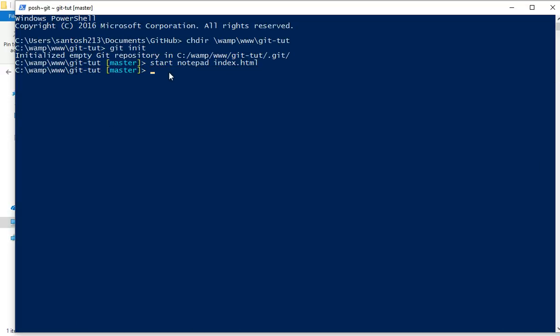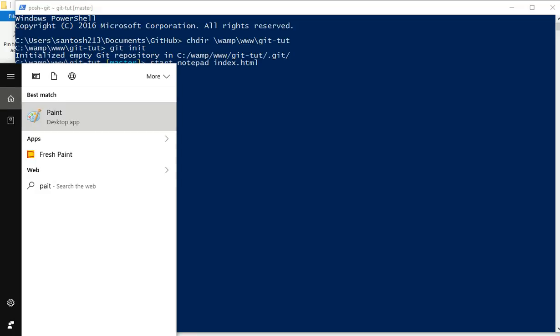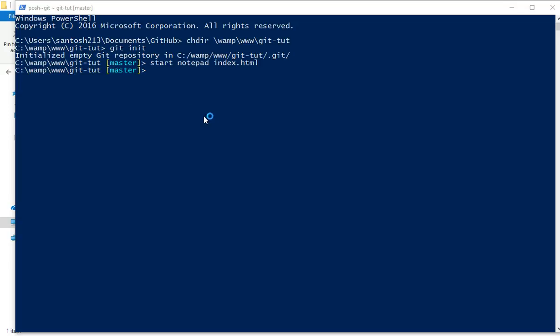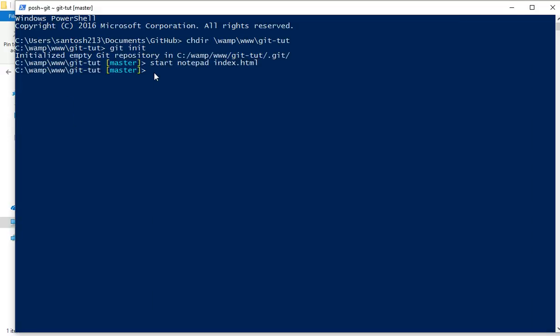Now, there is something called stage in Git. What is stage? Let me just make a paint for you to make clear what is stage in Git, sorry, not GitHub. GitHub is just something else. So I have opened the paint file here.